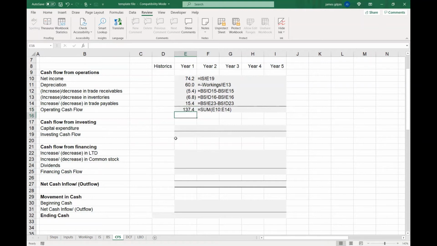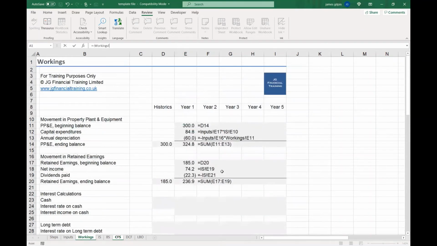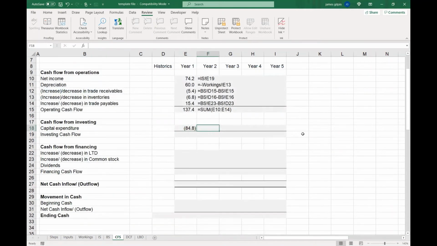So nice, healthy, positive operating cash flow. Next one is capital expenditure, my investing cash flow. And I'd always want to show this as negative. It's an outflow of cash being spent on my new property, plant and equipment. So let's go and find the number in the working sheet. And it's 84.8 there, you can see in E12. Press a minus in front of it, and that is my investing cash flow done.